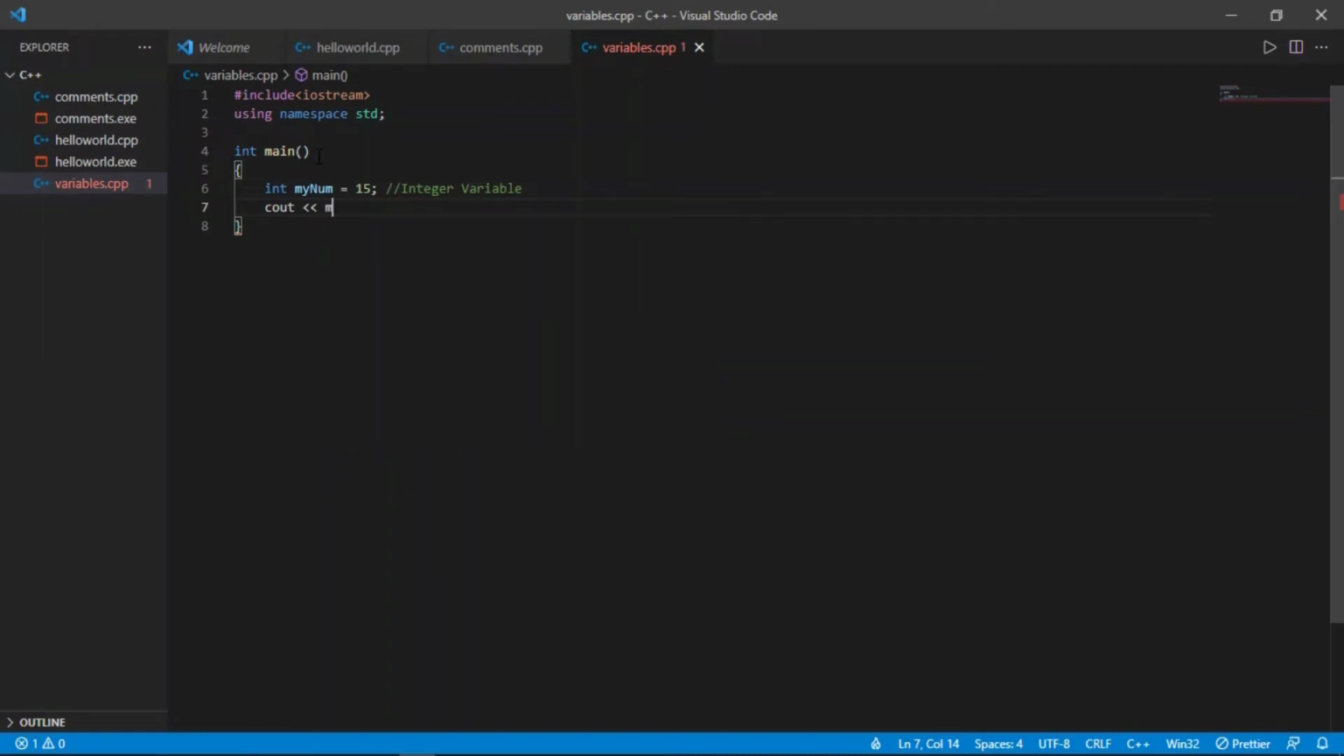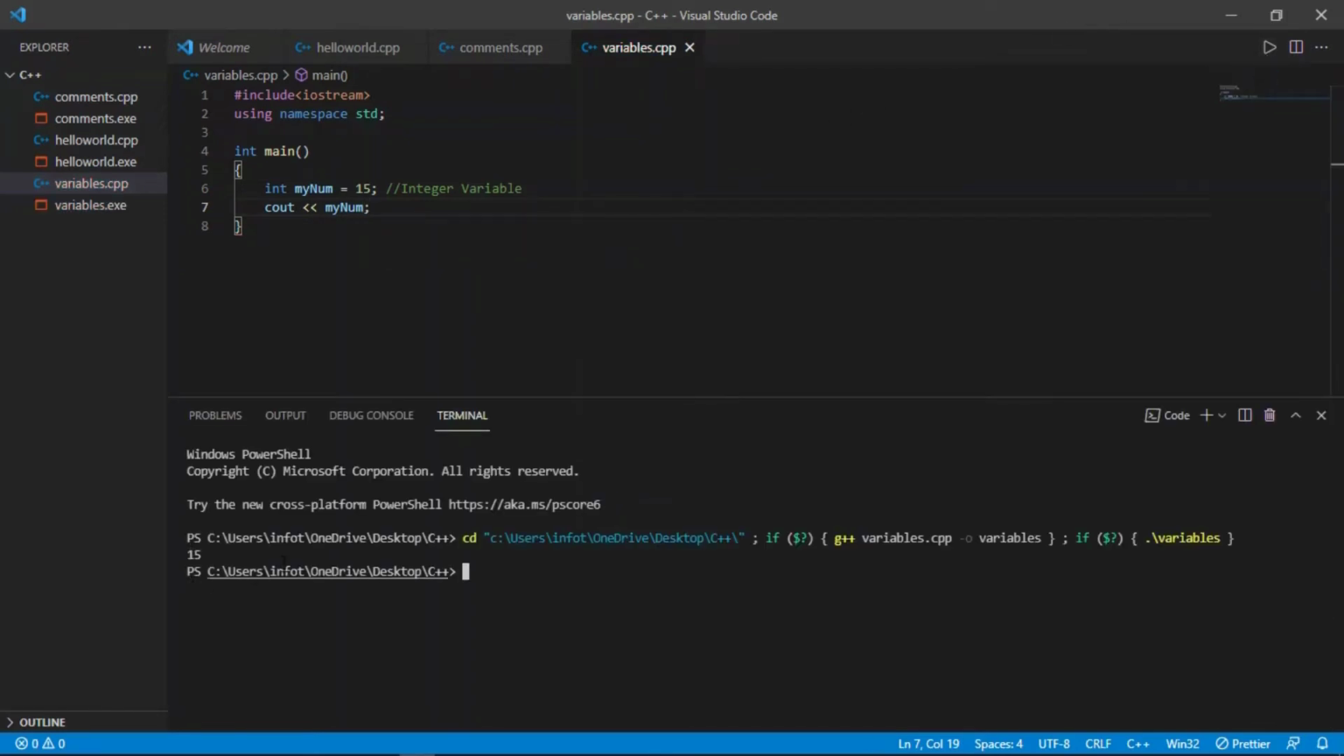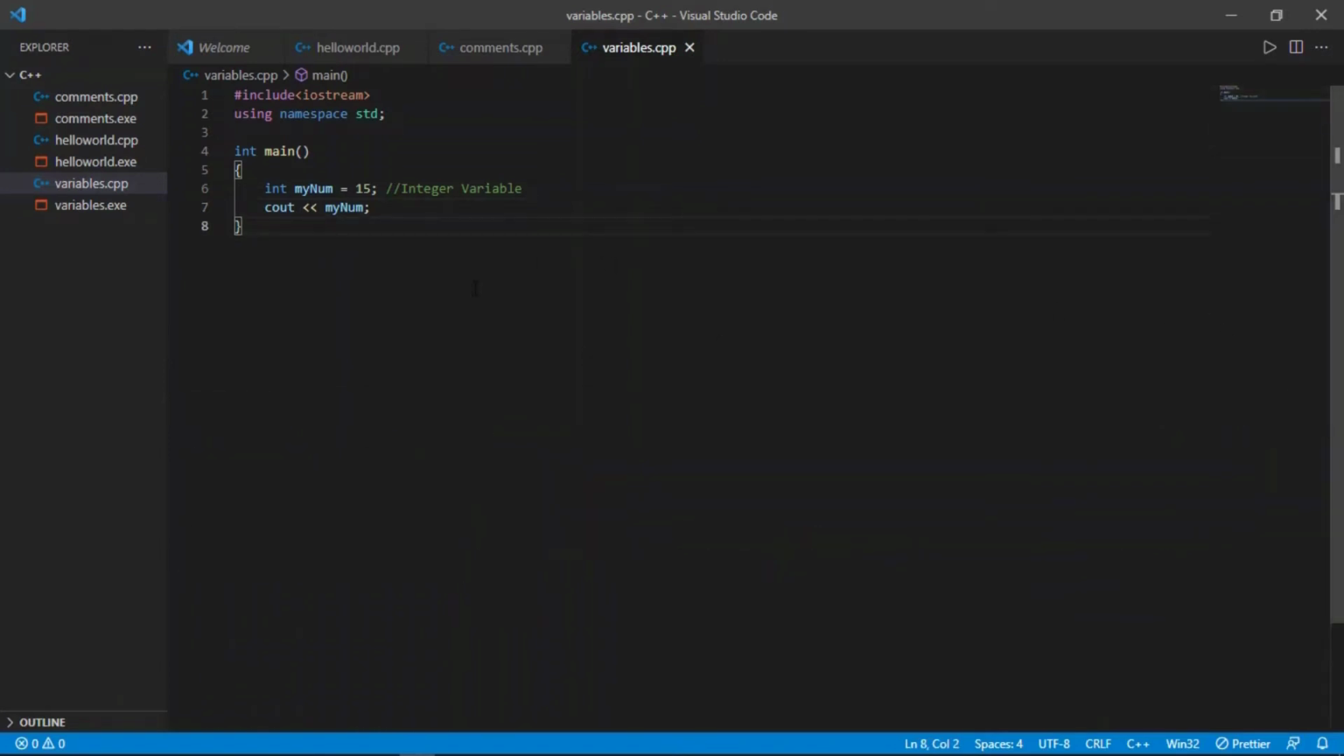How will we output this number? By cout my number. So I will write cout my num, and then we will see the output. So the output here is 15. So our variable is printed here, 15. So 15 is stored in my num and it is printed on the screen.